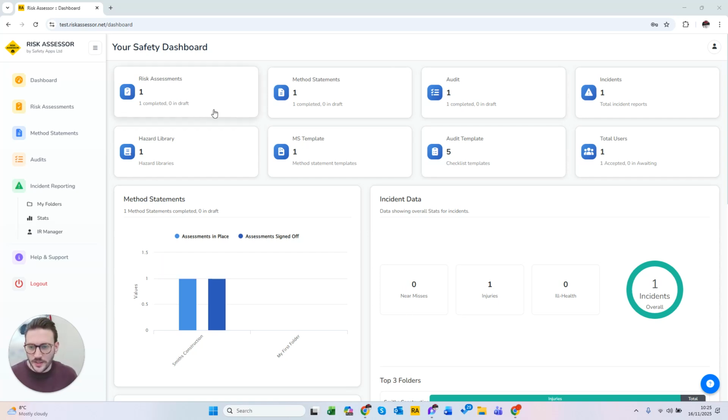So our dashboard, first we've got just an overview of how many things we have in the system. So risk assessments, we can see I've got one, method statements one, audits one, and incidents one. Obviously over a period of time, you're going to start to see a lot more. Hazard libraries, we can see I've got one, templates for method statements and audits 1 and 5. And then users, I've just got me on this account, so that's one user.